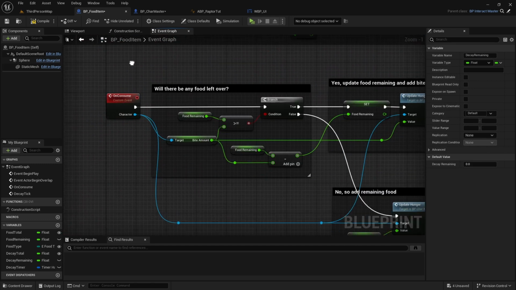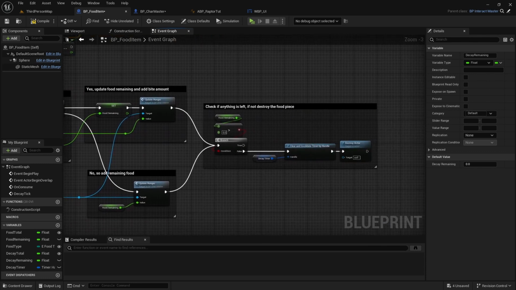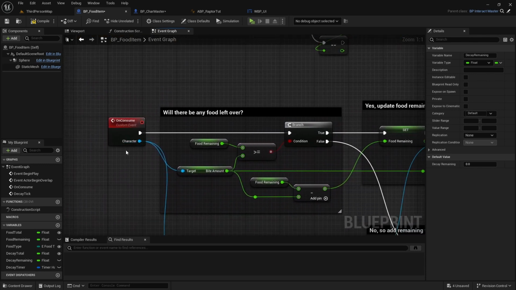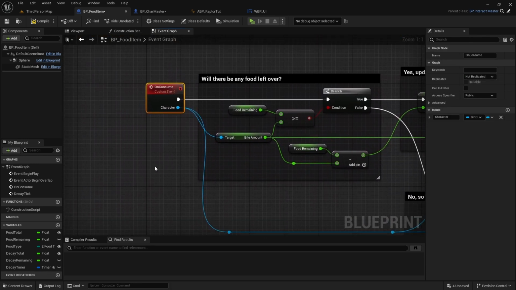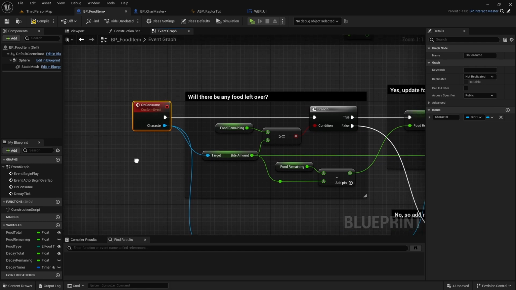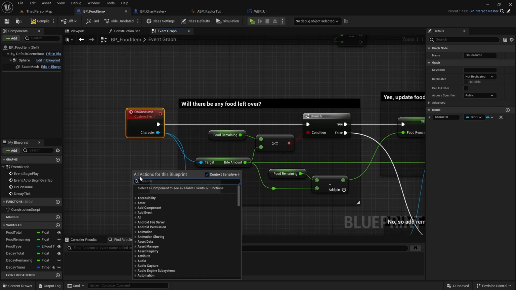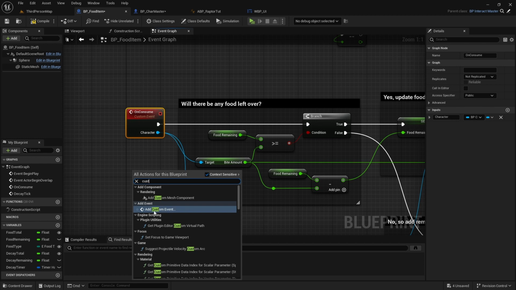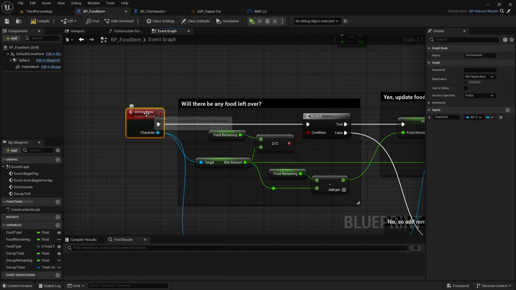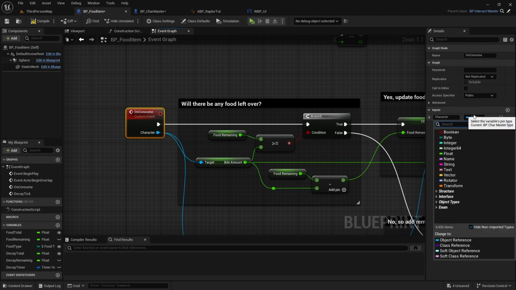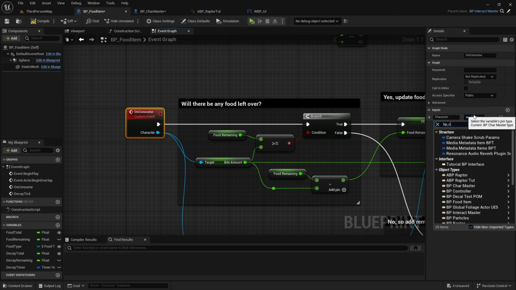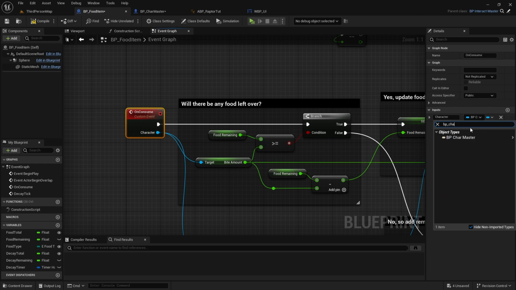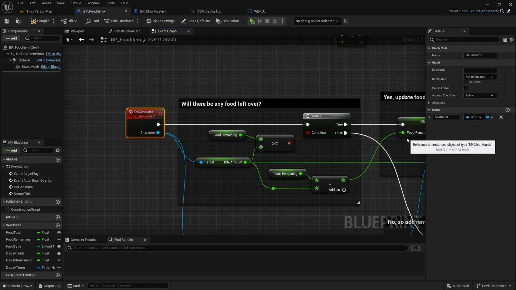Okay. Then we're going to do this function. This is called onConsume. This might look a little tricky, but I promise it's not. So do another custom event. Name it onConsume. Over here you want to click +1 for an input, and type in character for the name. And then here you want to do BP underscore character master object reference.